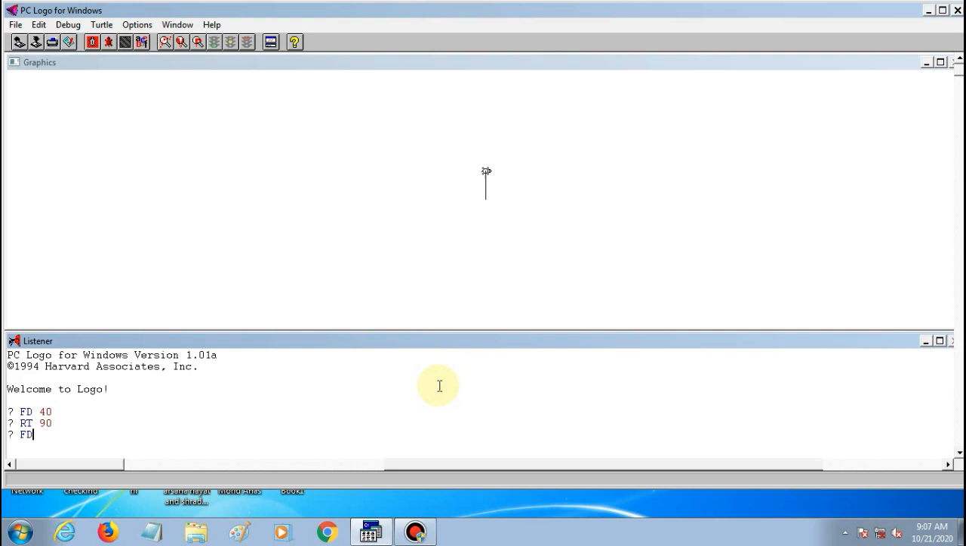Okay, then again FD 40, press enter. Now I want to turn it towards left, so I will give LT command and 90 degree angle. Then again FD 40, RT 90, FD 40, RT 90.